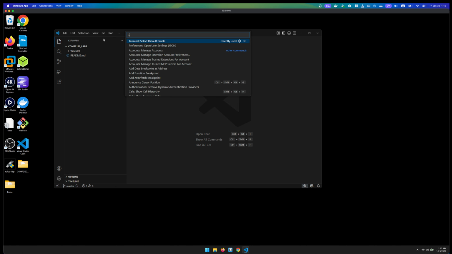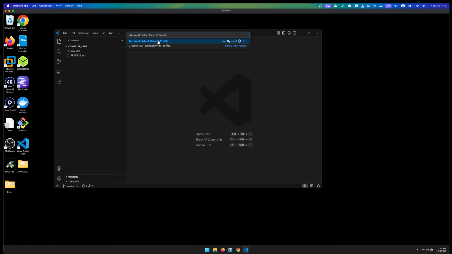Let's click here. You may see that in my history of the recently used commands, but the thing is that you need to write here "Terminal: Select Default Profile". When I click on this, you'll see a new set of functionalities and options will be showing to me.